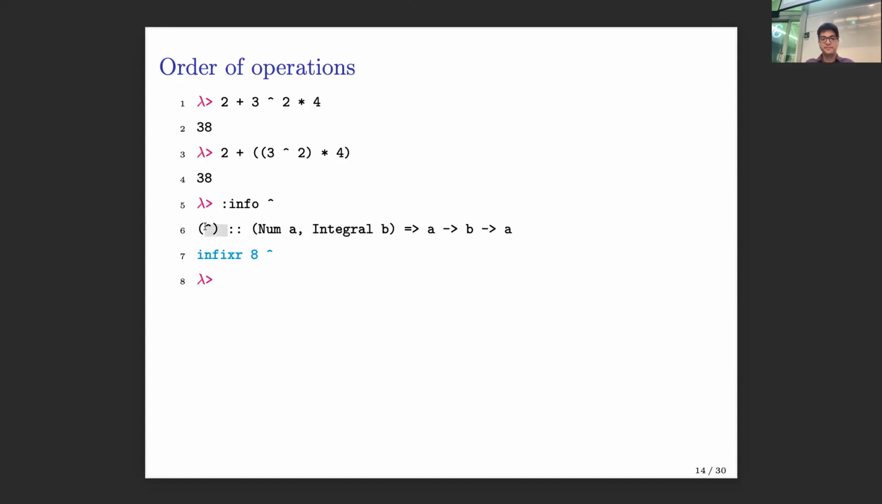So this function in its prefix notation takes something that acts like a number and something that acts like an integer and gives this function, right? So A to B to A. So it's a function that takes 2 inputs and returns an input. And it says it can also be called infix. It's right associative. It has priority 8. Higher priority means it gets evaluated sooner. And then there's the operation.